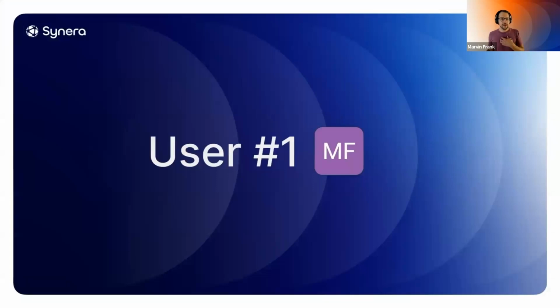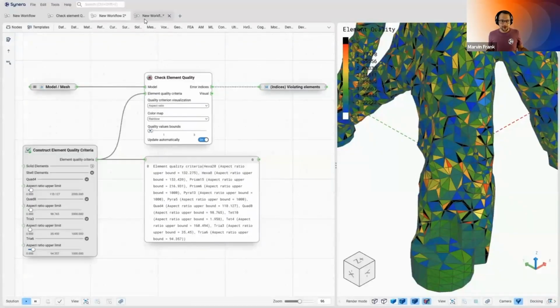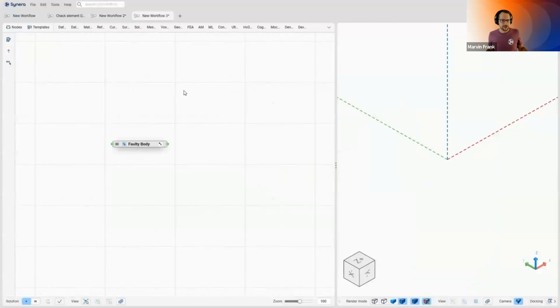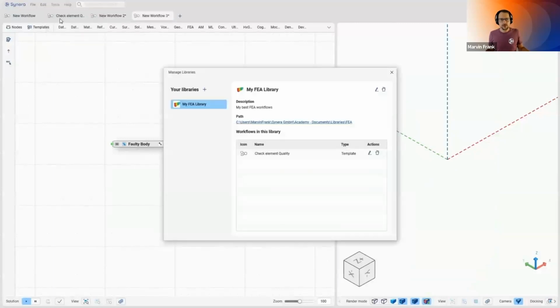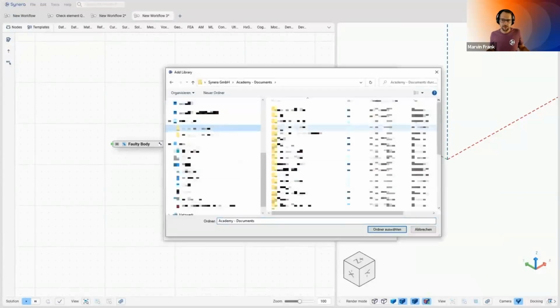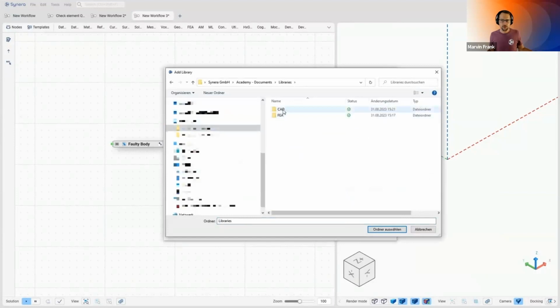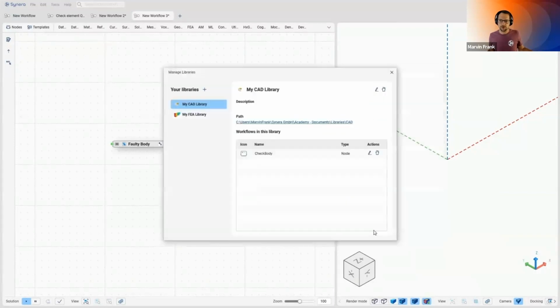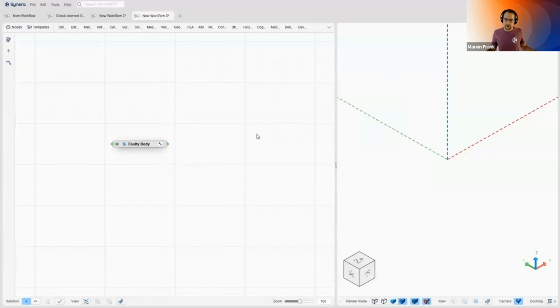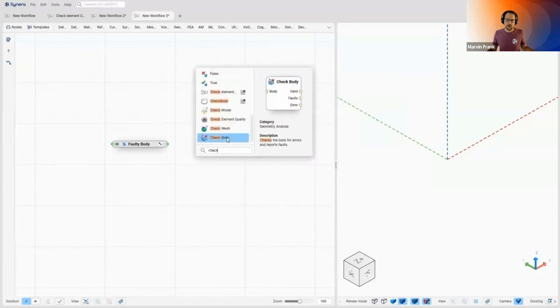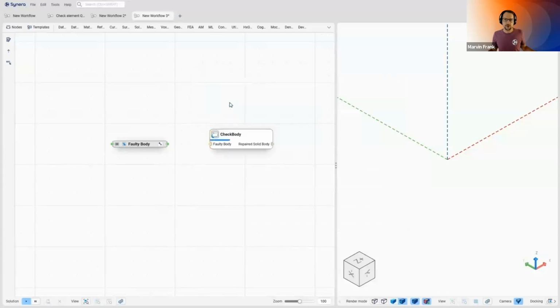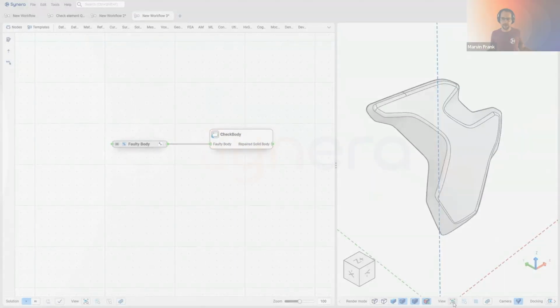So back to user one. I have a false geometry, but I can't now wait for Daniel to fix it for me as a CAD expert. So now I can use his expertise, and he saved that in the library. So I can just integrate this library to my ones that I had before. So now I choose the file path, and you see the CAD library is next to the FEA library. I like that. So now when I go to the radio menu, I also have access to Daniel's expertise and can use his node he just created, and I can check the body for myself.